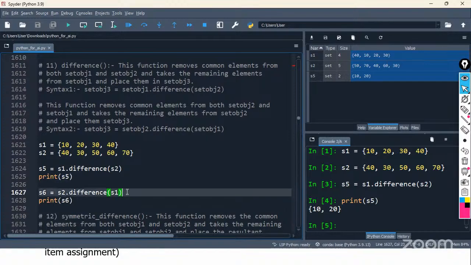In the same way, will I get the same output if I run 1627? What do you say? Will the output be the same? 1627. What is the difference between 1624 and 1627? I'm changing the positions of the set objects. The position is not the same. I'm interchanging them. So obviously the output has to change. Good.